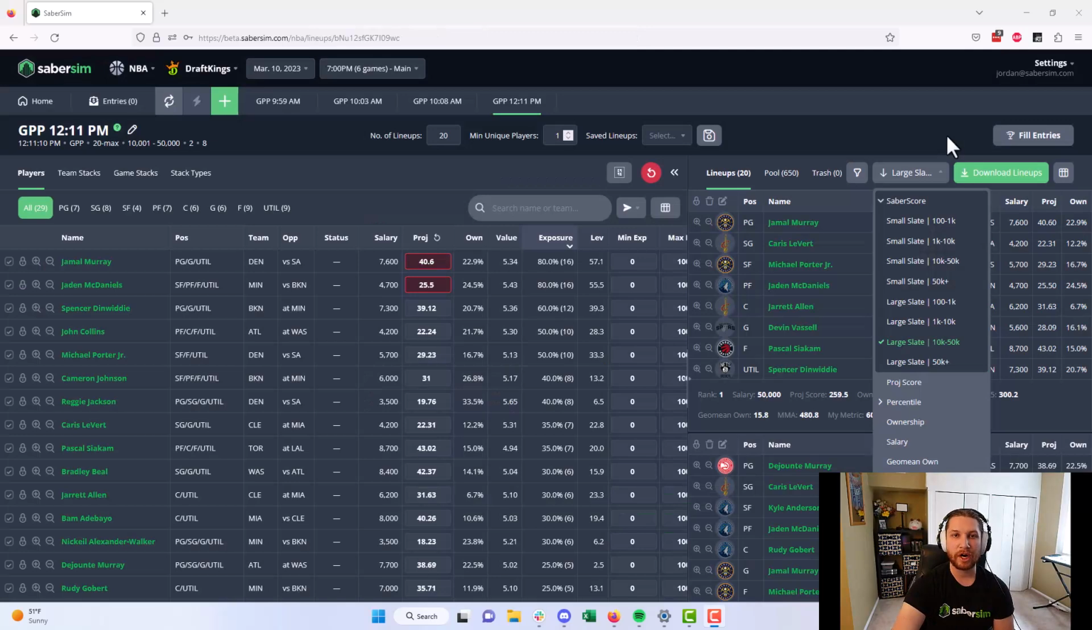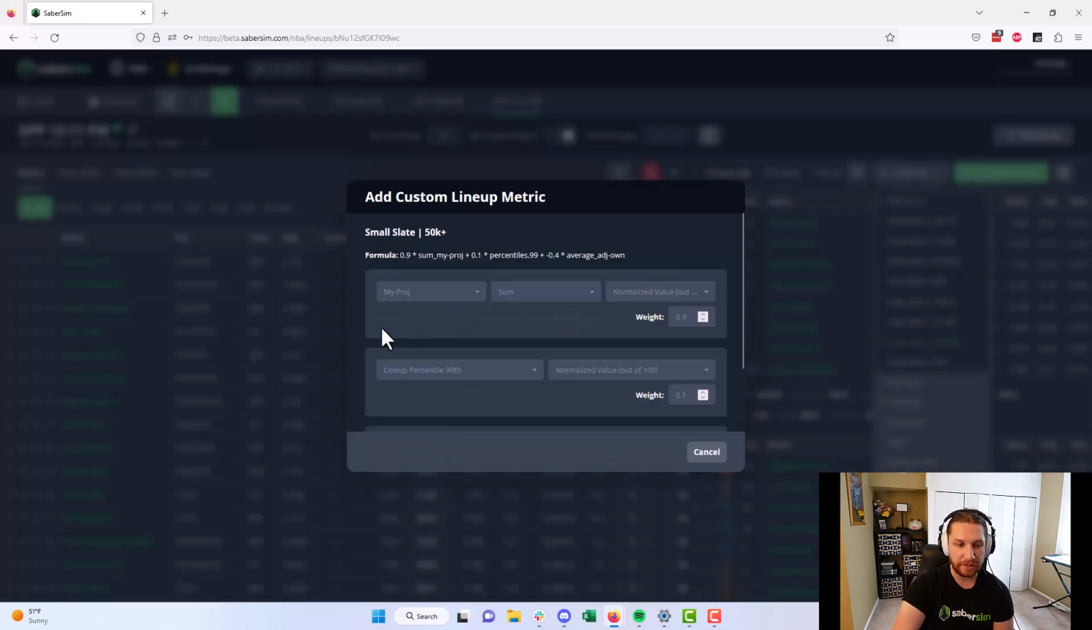So that brings me to our new sorting method, SaberScore 2.0, as we've been calling it here. SaberScore 2.0 is going to take into account the projection, the upside of a lineup, and the adjusted ownership of a lineup in a way that is adjusted based on the sport you're playing and the contest size and the slate size that you're building for. When you pull this up, you'll see by default there's a couple different options for small slates, which I've been treating as anything about 5 games and under, versus a large slate, which is anything about 6 games or over. And you can click into these and see what the new components of SaberScore are.